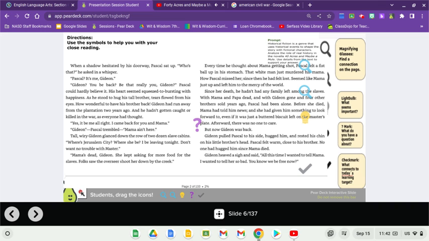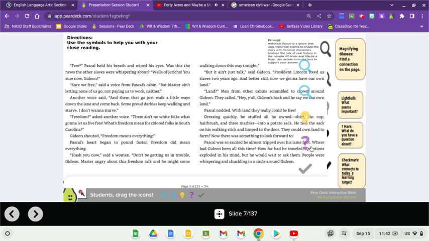Gideon heaved a sigh and said, "All this time I wanted to tell Mama. I wanted to tell her so bad. You know we'd be free now." Free? Pascal held his breath and wiped his eyes. Was this the news the other slaves were whispering about? "Walls of Jericho? You sure now, Gideon?" "Sure, we free," said a voice from Pascal's cabin. "But Master ain't letting none of us go, nor paying us to work, neither," another voice said. "And then that goat just walk a little ways down the lane and come back. Some proud darkies keep walking and starve. I don't want to starve."